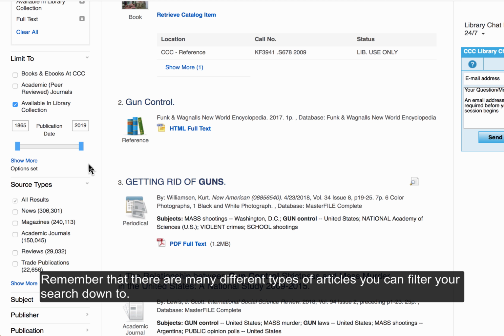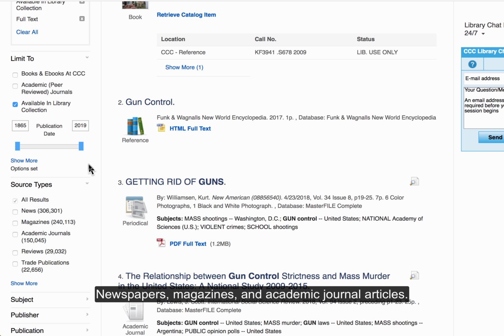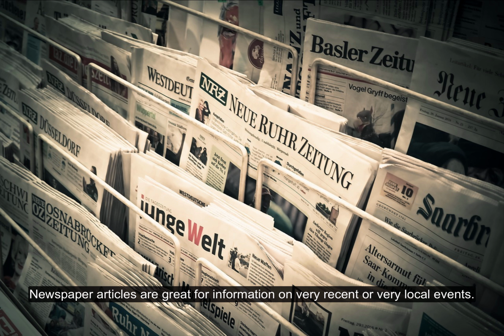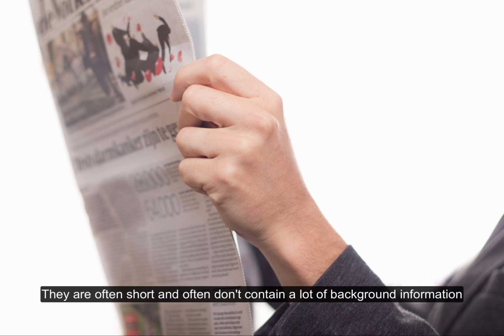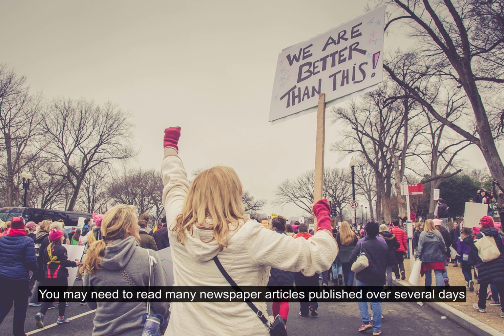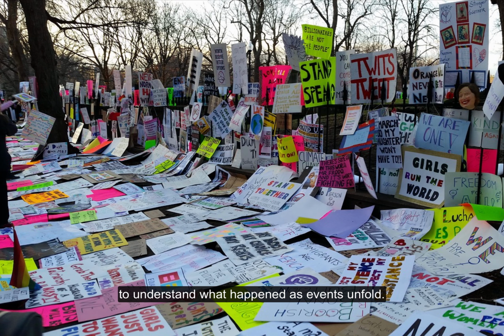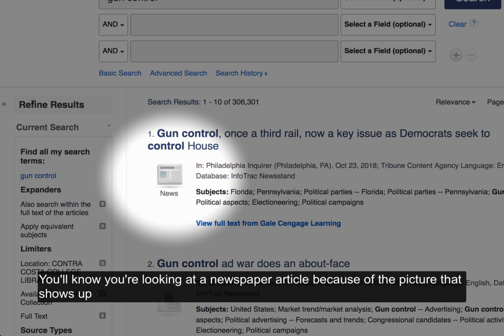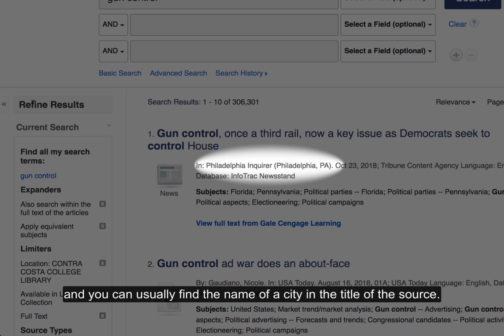Remember that there are many different types of articles you can filter your search down to: newspapers, magazines, and academic journal articles. Newspaper articles are great for information on very recent or very local events. They are often short and don't contain a lot of background information or conclusions to help contextualize the events or topics they are about. You may need to read many newspaper articles published over several days to understand what happened as events unfold. You'll know you're looking at a newspaper article because of the picture that shows up, and you can usually find the name of a city in the title of the source.